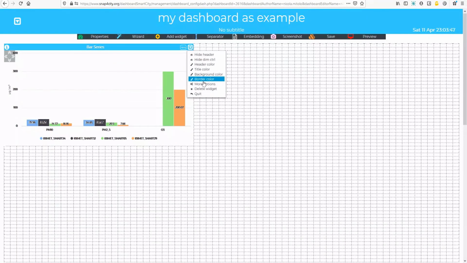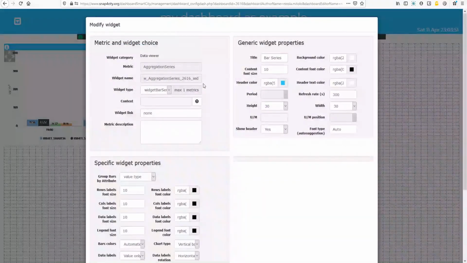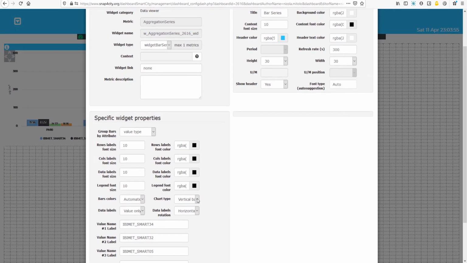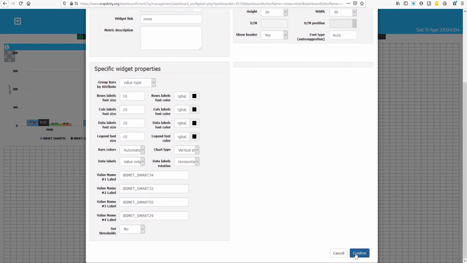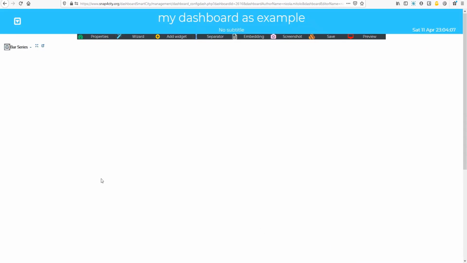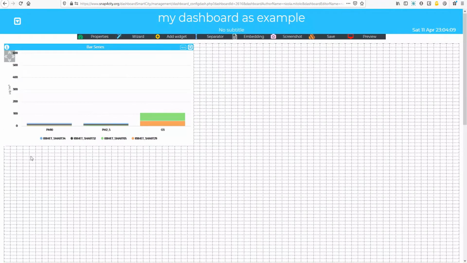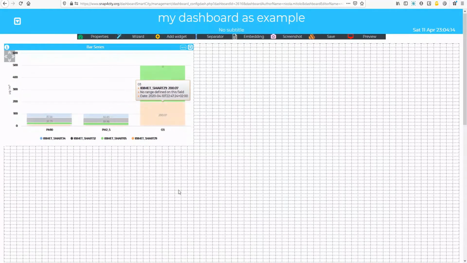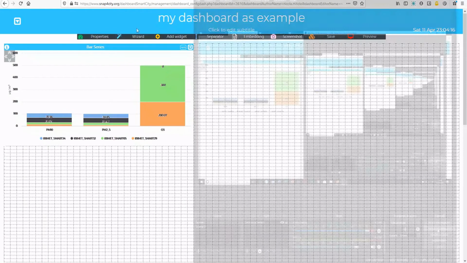I can go in the more options menu, for example, to change the chart type and to use vertical stacked bars. If I click confirm, I see that now the data are shown as stacked.